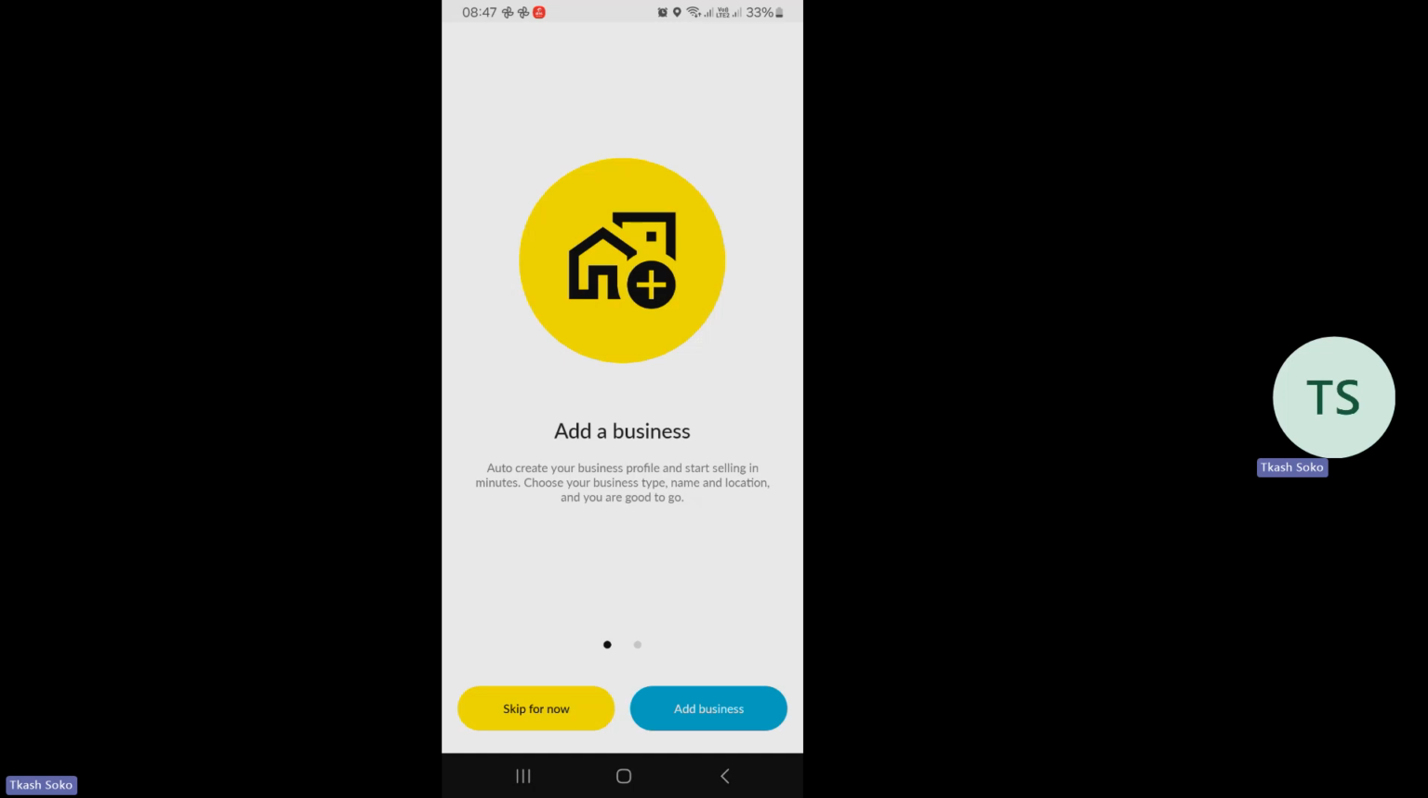Nikiguza add business na kwa hii screen, itanionyesha that I need to add a business, and of course it is an auto created business profile and start selling in minutes. So of course this happens quickly. The business happens very fast. The reason why it happens very fast is because this app is AI enabled. Remember, the future of technology is just one: integration in artificial intelligence.